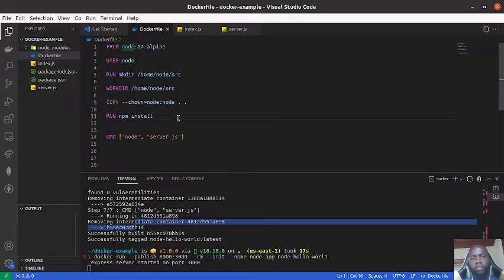All right, so we can replace this with npm ci, and that should work. That would pin to very specific dependencies for us.